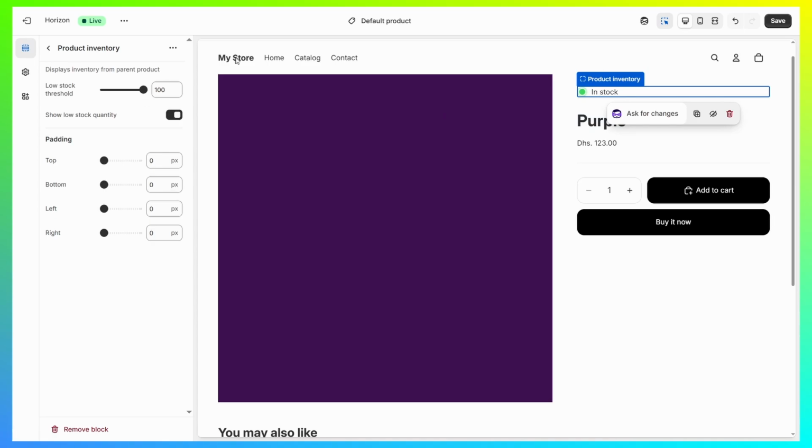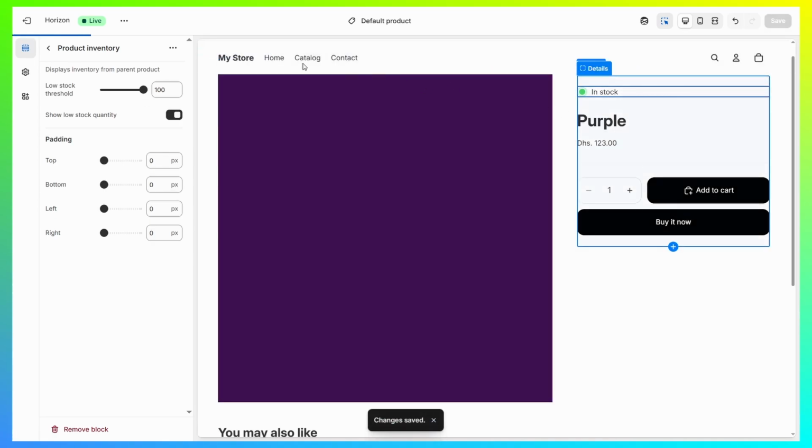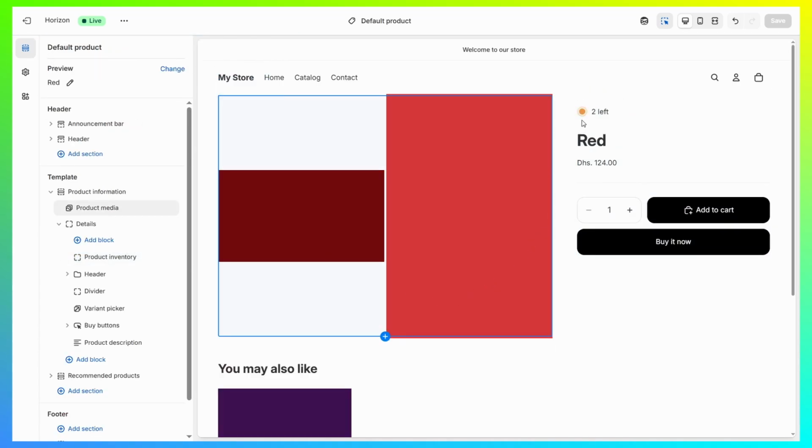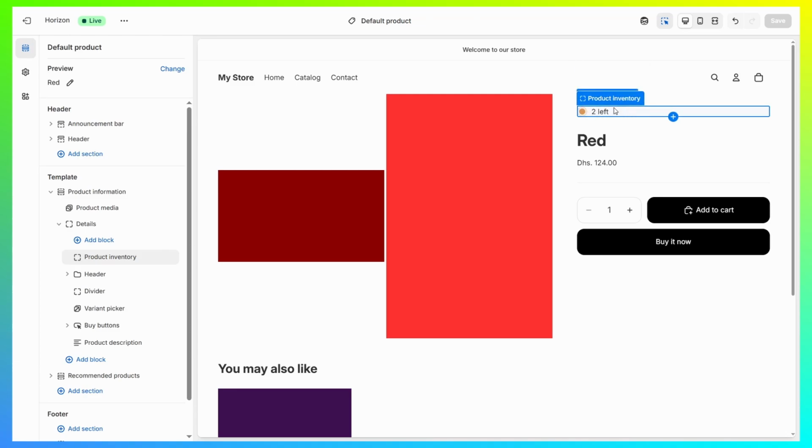But I'm just going to save this right here from the top right corner and show you how it's going to look for another product, which is low on quantity. And you can see when it's low quantity, it's going to show how many are left, up to 100. And if it's obviously out of stock, it's going to say out of stock. But yeah, this is pretty much how to show the inventory quantity on your product page on Shopify.